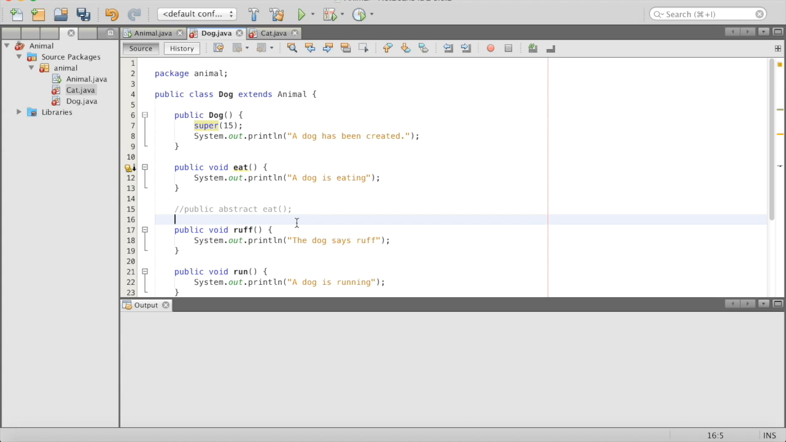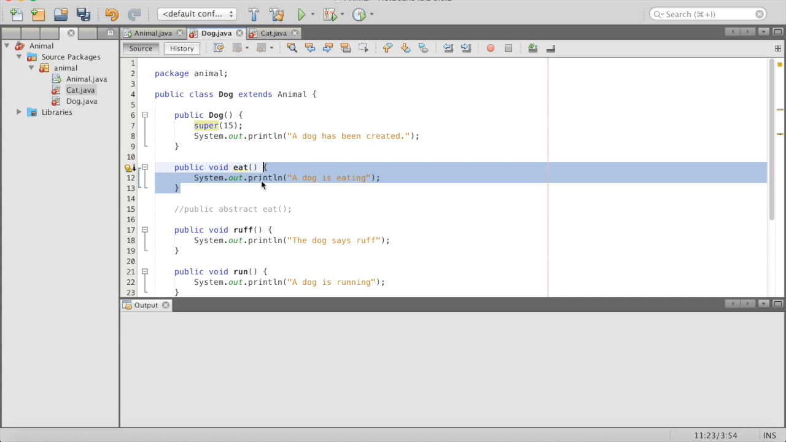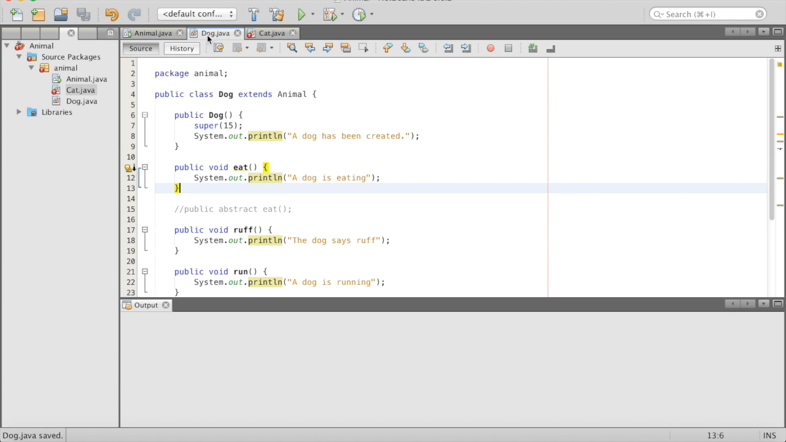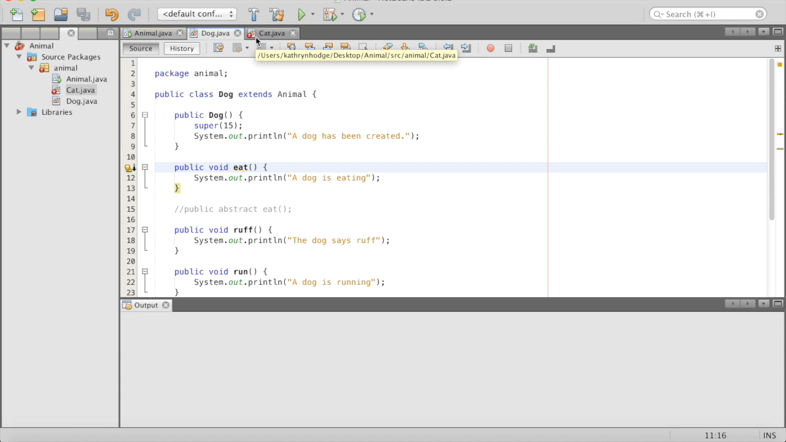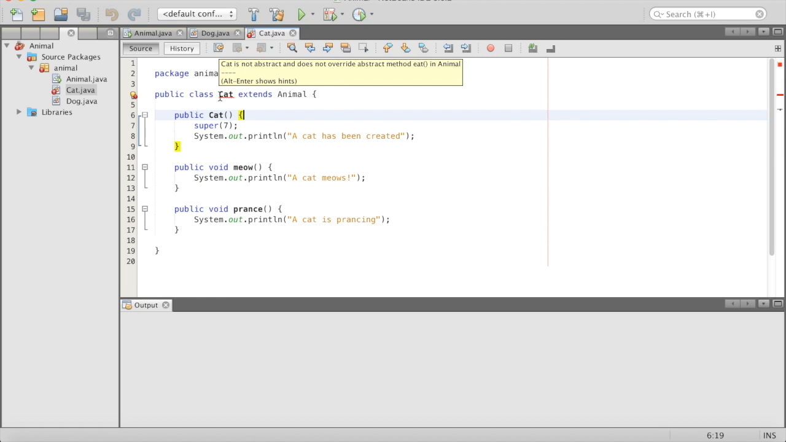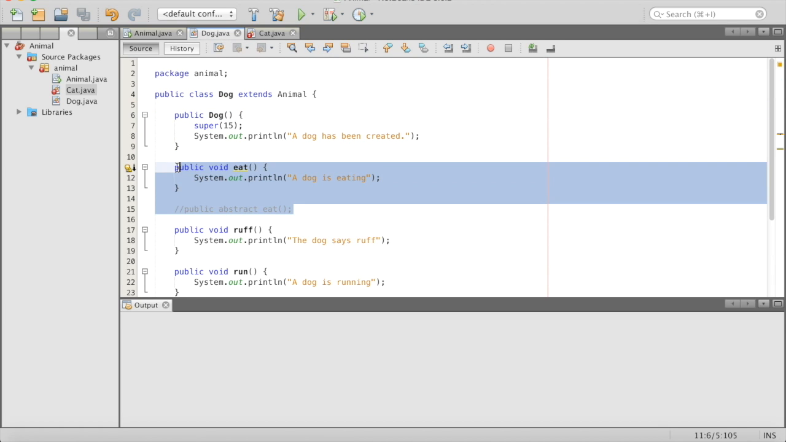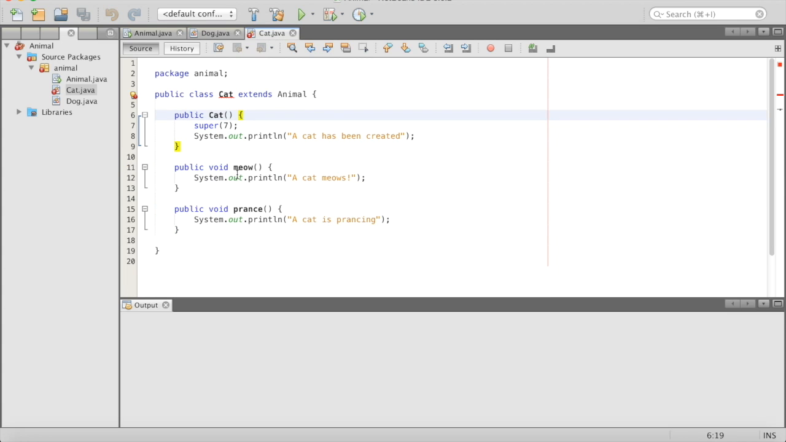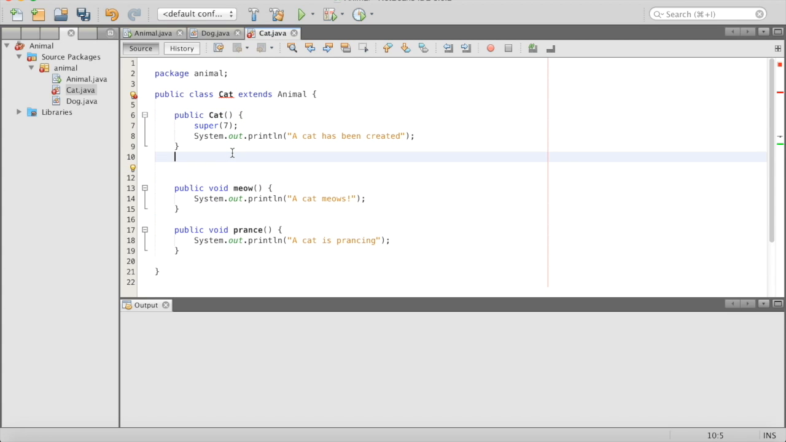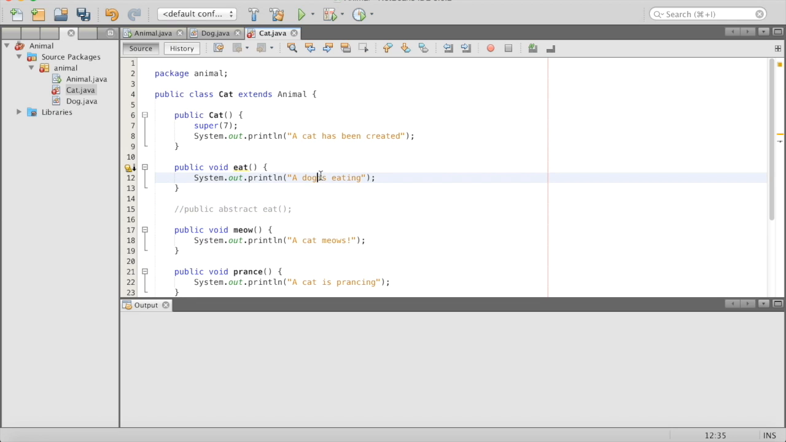So we want to implement this function here by adding a body to it. And we save, and the error goes away because we have implemented eat. And so now we can instantiate our dog, and it will have this method eat, which is pretty cool. Then we'll go to our cat here, and again, it's going to error. It's going to say we need to do the same thing here. So I'm just going to copy this, go over to our cat, do a couple enters here, and paste it. And instead of a dog is eating, we're saying a cat is eating. The error goes away because we had two choices, we could abstract it, or we implement the function, and therefore the error goes away, which is awesome.